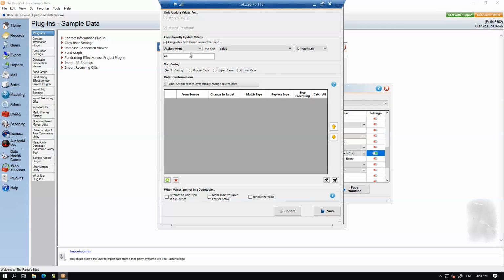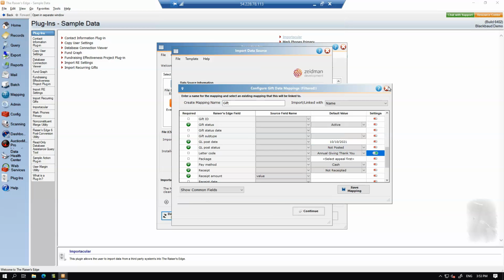So you can see here, I have decided to assign my thank you letter to gifts when the value is more than 49. So anything 50 or above will have the thank you letter. Anything below will not. I'm going to show you what that looks like in my review screen in just a minute, but let's go ahead and take a look at our other change before we do that.